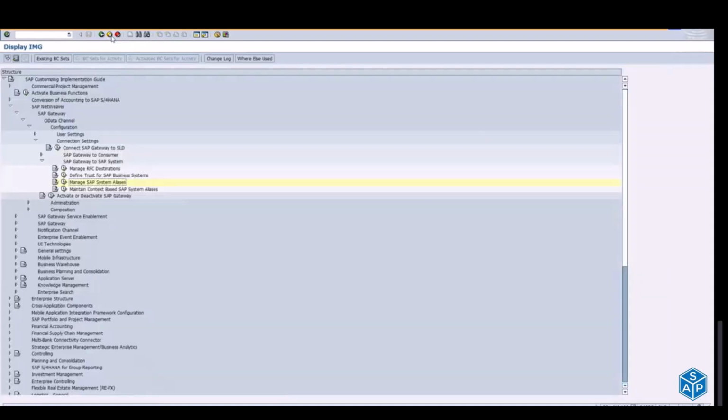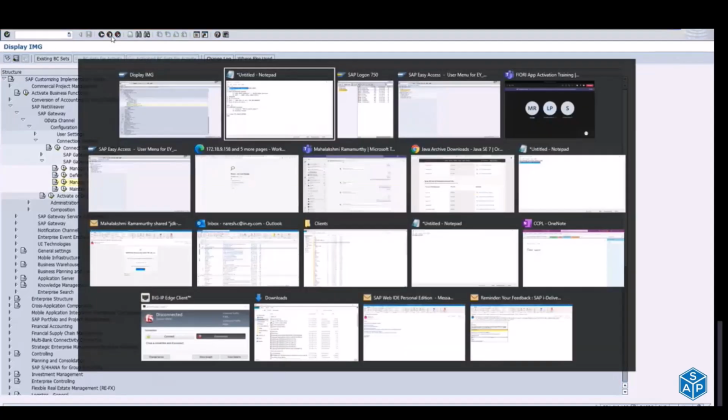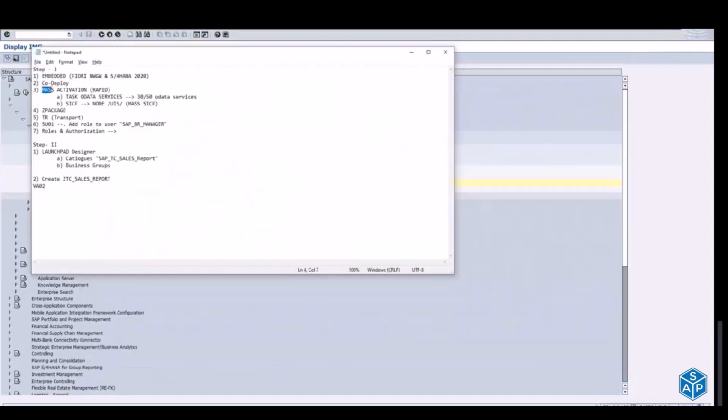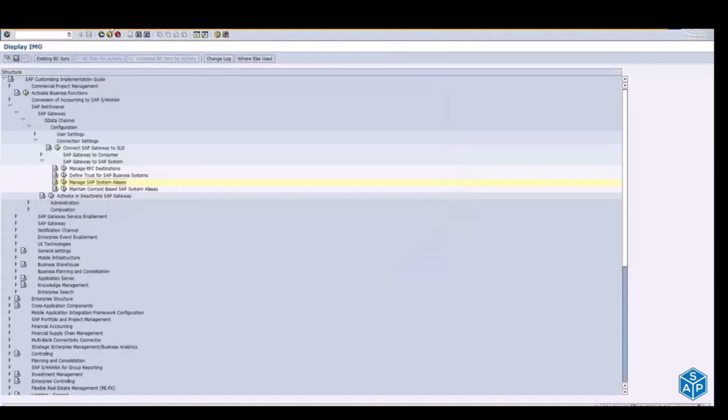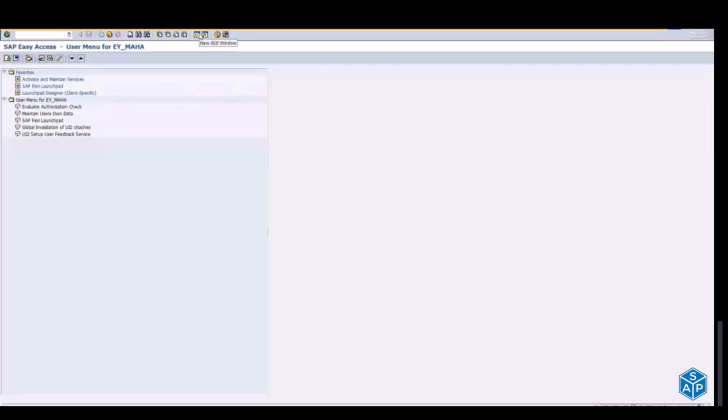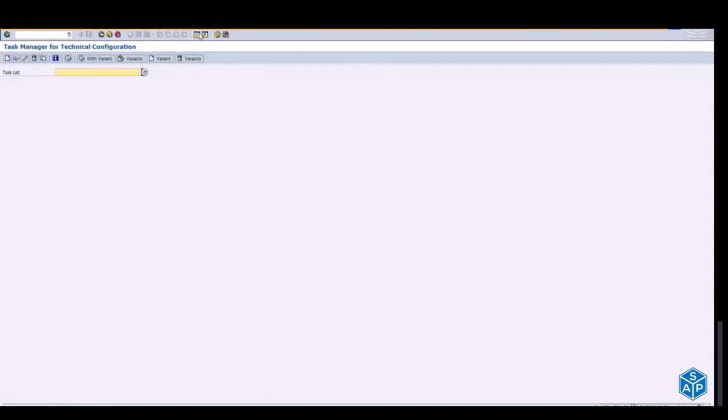And now once the system alias is set, my next task is to go with rapid activation, mass activation. I'll show you this code, because when you want to activate services one by one manually, I'll come back to that. Now let's go into mass activation, the third step. How activation works is, if you go to the transaction code called STC01, these are standard SAP transaction codes. If you go into STC01, you can see the task list here.